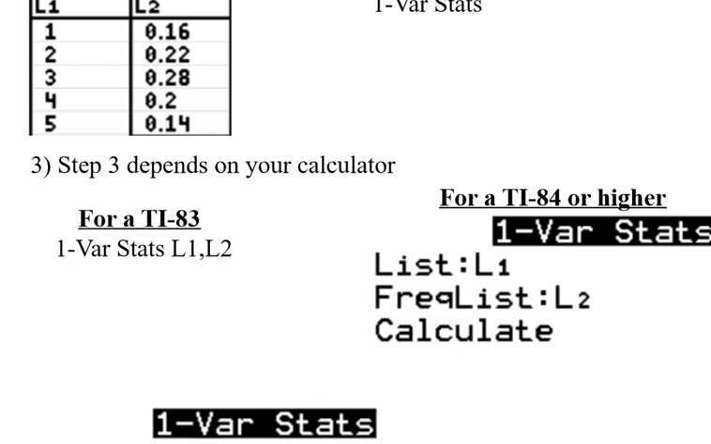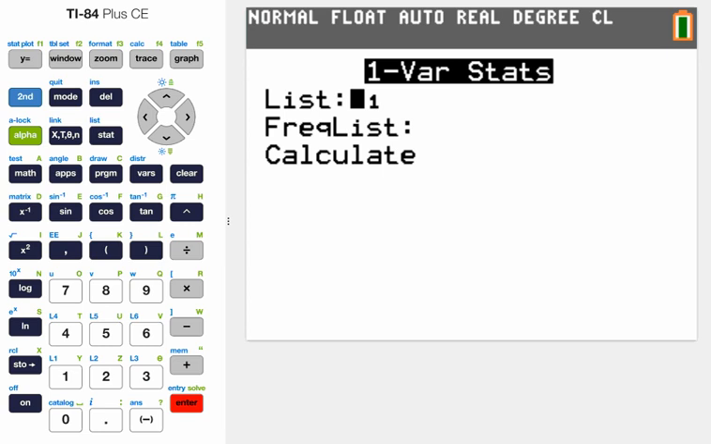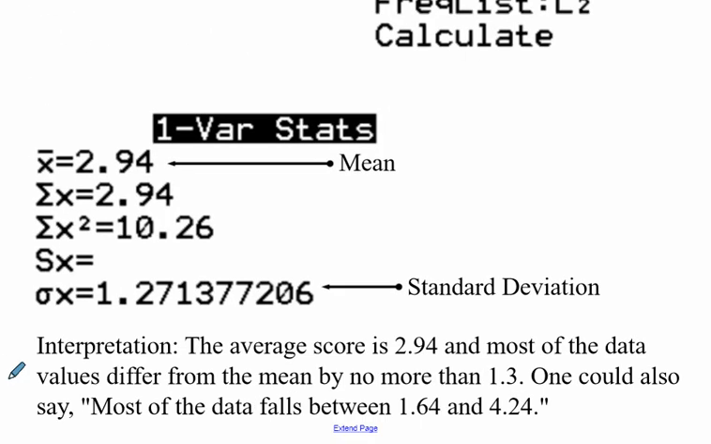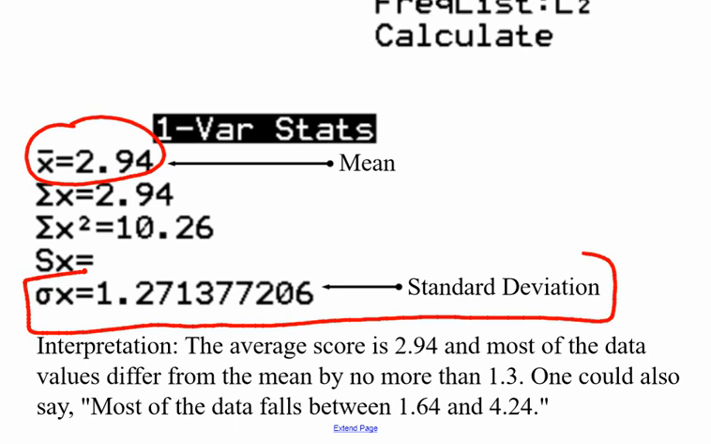For a TI-84, the operating system of sorts asks you, it forces you to answer. It says, in this one, the list is in L1. My frequency list, I would hit second, L2, and then I would hit calculate. Once I've done that, it would give me the following data. And I see here is the mean that I calculated from before, 2.94. And down below, this is my standard deviation, 1.27. We'll call it 1.3. What that means in context is this. So the average score is 2.94, and most of the data values differ from the mean by no more than 1.3.